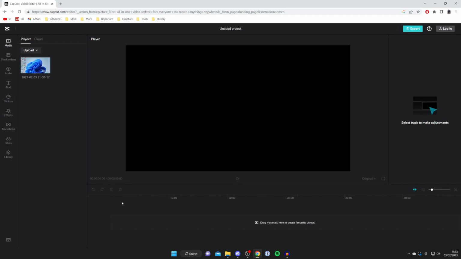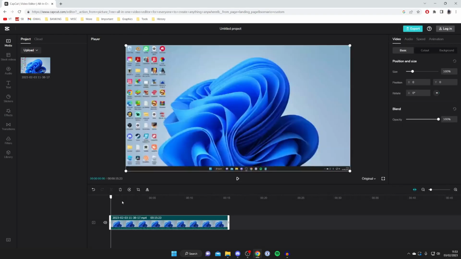So now what you want to do is add the video which you want to add the subtitles to. Of course, CapCut is like a full-blown editing software, so you can do much more with it. But in this guide, I'm just showing you how to add subtitles. Then just click on this plus button, and it's going to add it to the timeline. Here it is. We can then play it back. I'll quickly play it back for you.